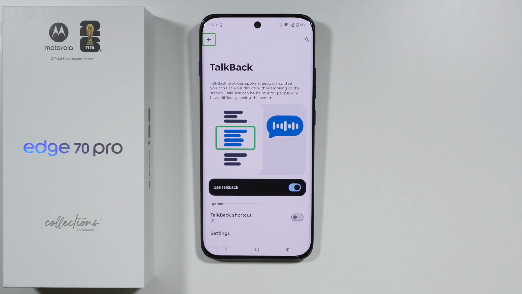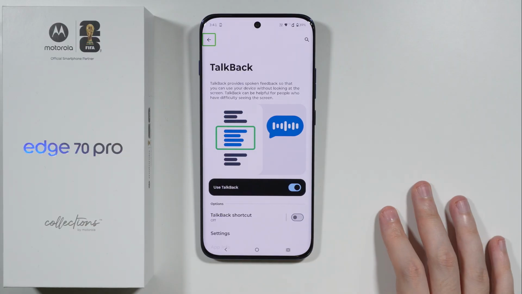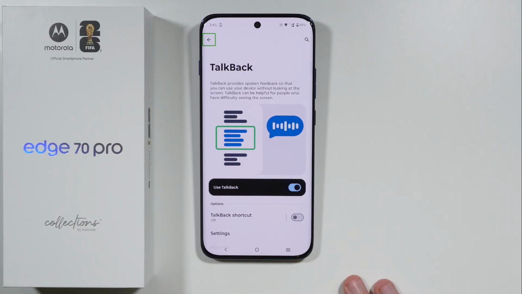Let me show you how we can disable TalkBack on the Motorola Edge 70 Pro, but before I actually do that, I need to show you how to navigate on this phone when TalkBack is enabled, because due to TalkBack being enabled, we have slightly altered navigation.